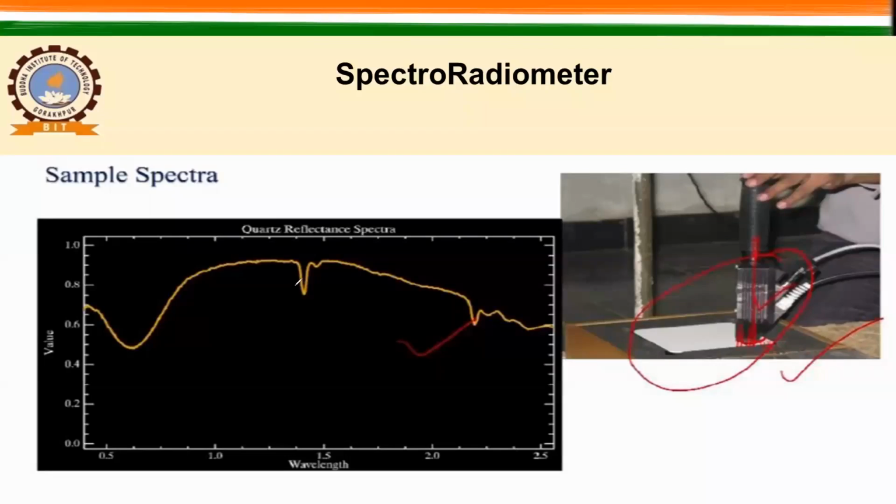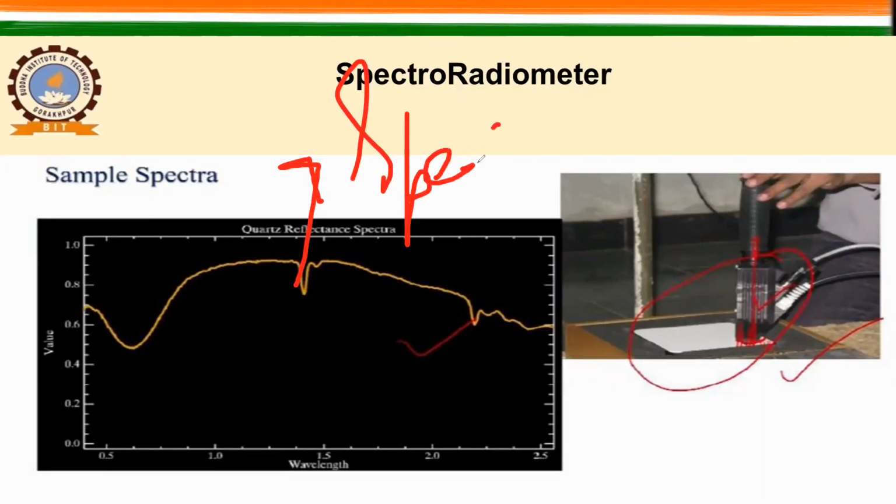Okay, you see this kind of spectral signature, you will have this kind of spectral signature.